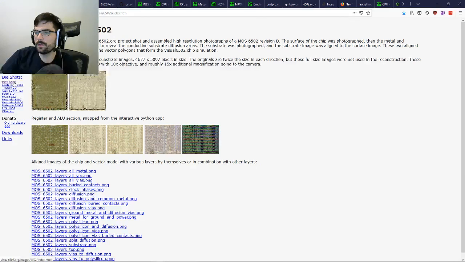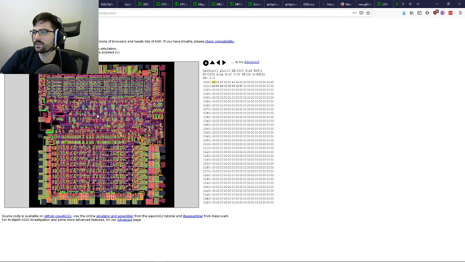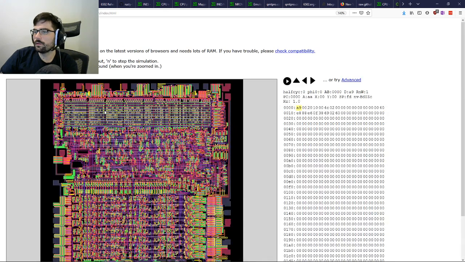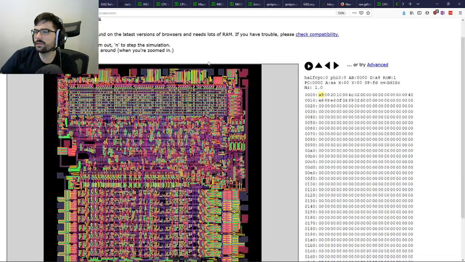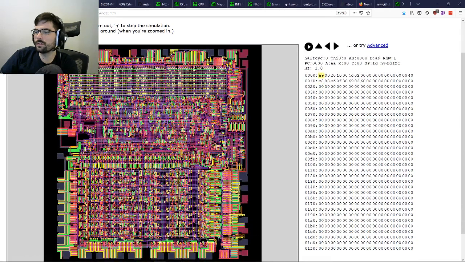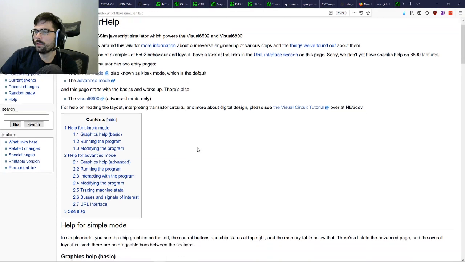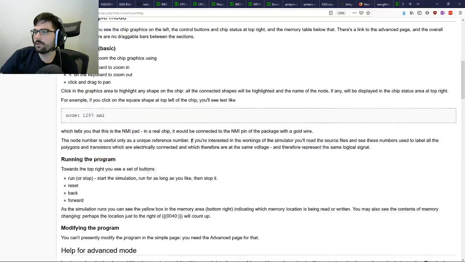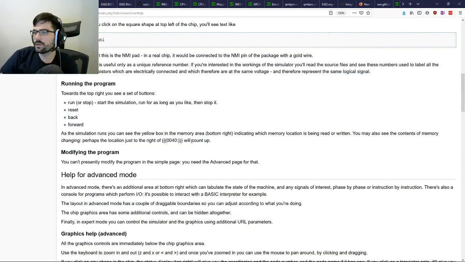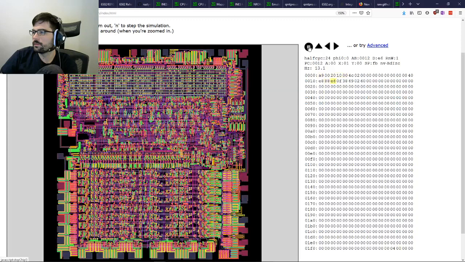Okay, this is probably a MOS 6502, but that would be more complicated. Let's just do this. Uses HTML5 features, use the latest RAM, more information in the user guide. All right, so you can pan and zoom the chip's graphics. You can click run. Whee!